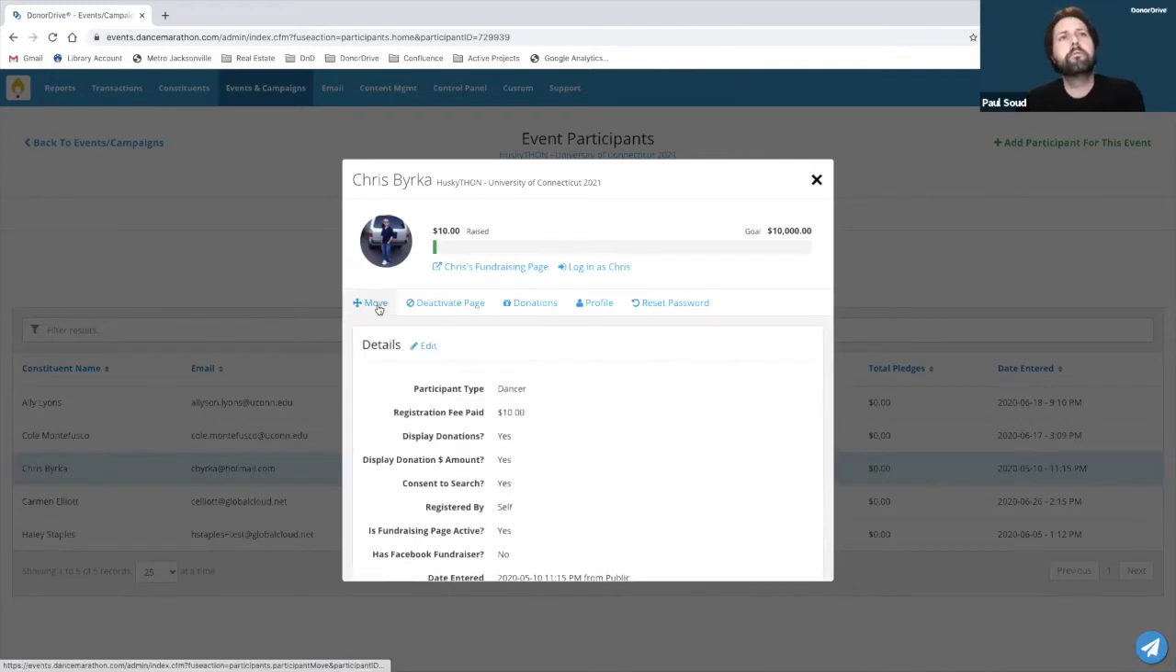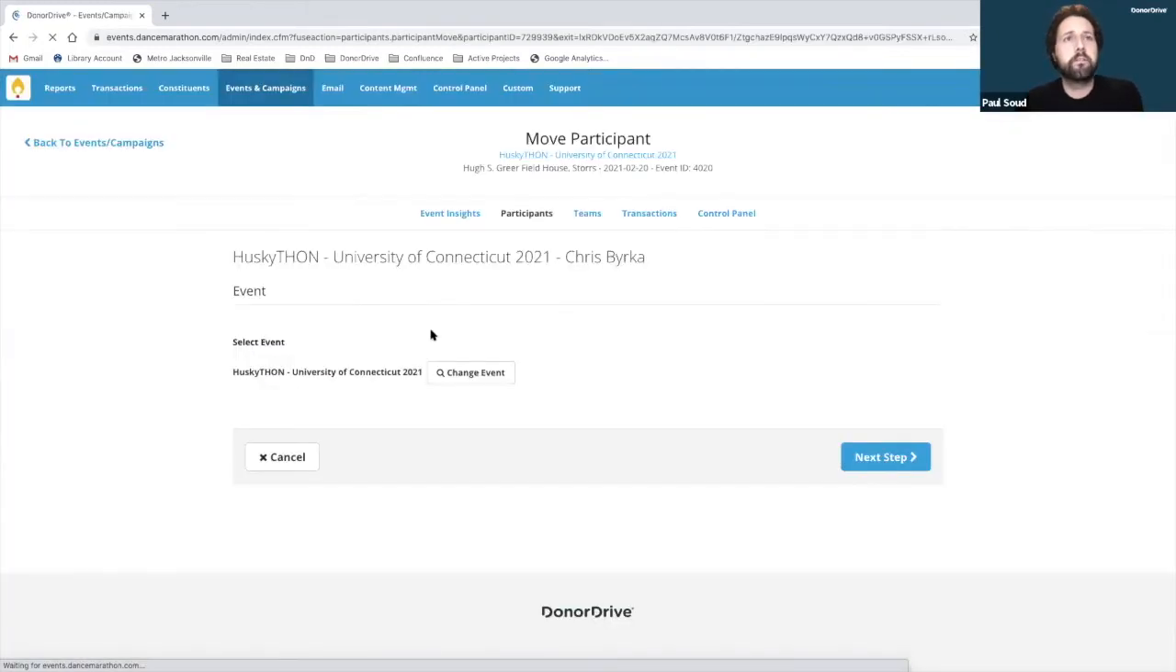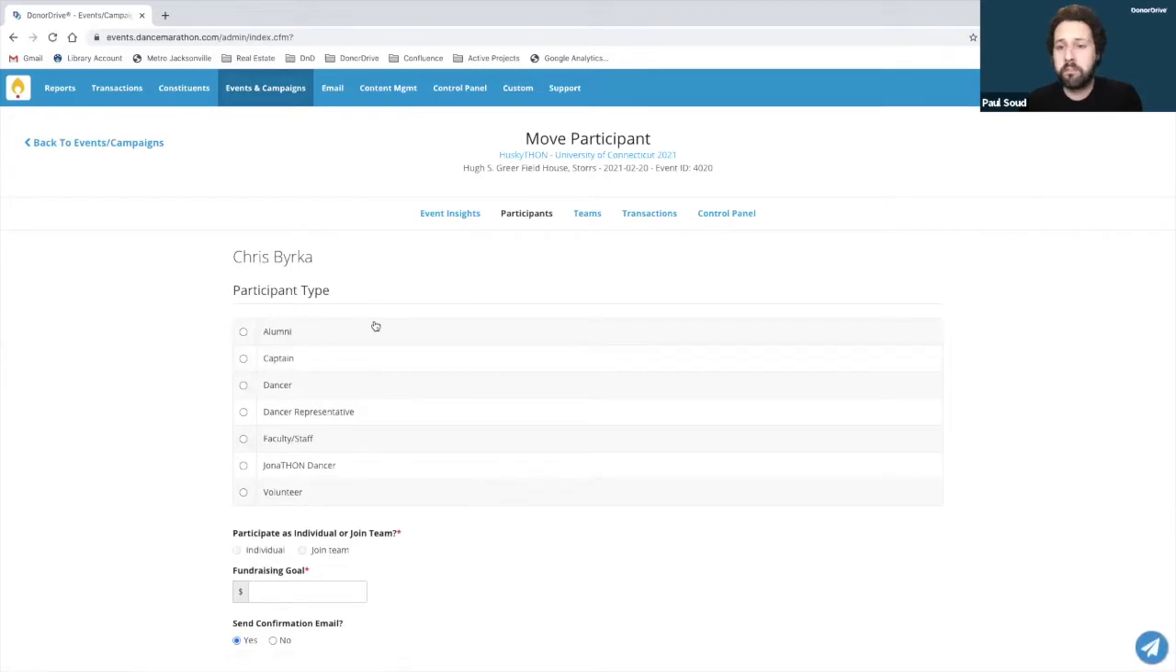If we wanted to move Chris to a different event, we could click the move button back there. We could select that event here. Any event that's live right now, we can go find and we can move him to. Or if we want to keep him in the same event, we can move him to a different participant type.